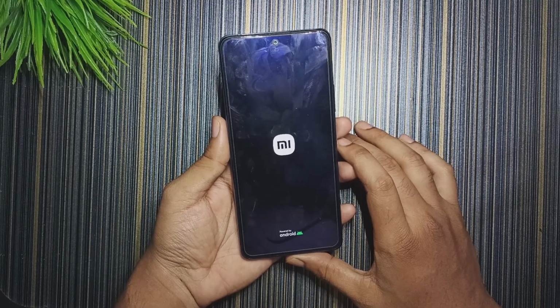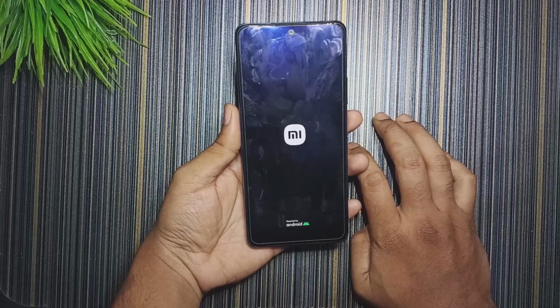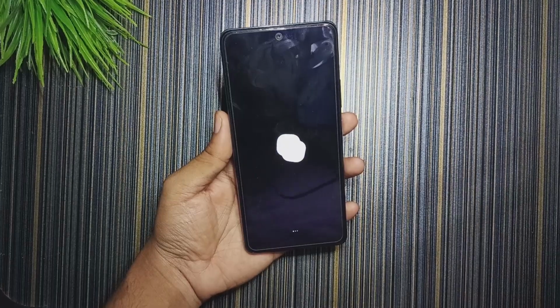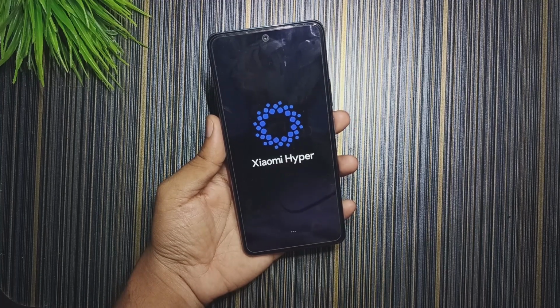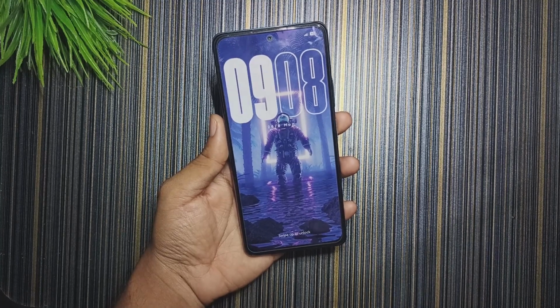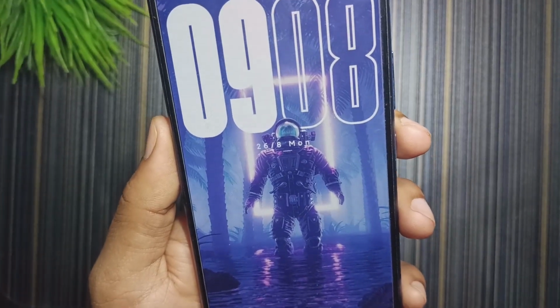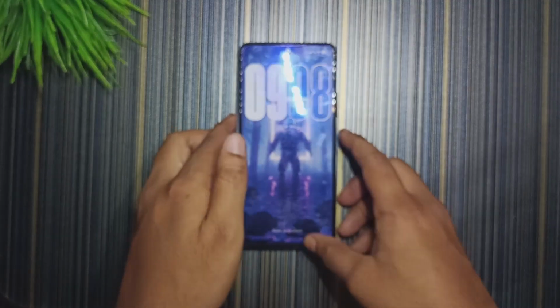And also the GApps, because it's HyperOS, GApps will surely be included in the ROM, so you don't need to worry about that too. And here's the boot animation of this build, Xiaomi HyperOS, and it boots like this. And after booting you can see the depth wallpaper that we get in the HyperOS. So that's it for the installation.